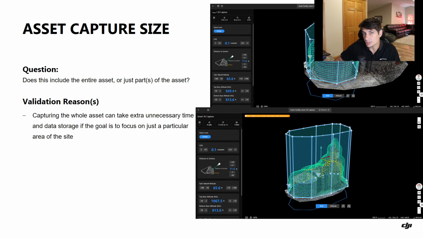But if the main focus is really, I just need to inspect the most recent grain bin that has gone up on this site, which would be the south bin here, if I just focus my data set over that area of the capture, rather than trying to capture the entire thing, we're down to about a 37-minute flight and less than 4,000 photos. So it's really important to understand, do I need to capture the entire site, the entire asset, or am I just focusing on new construction or a specific part of the asset that I want to inspect?